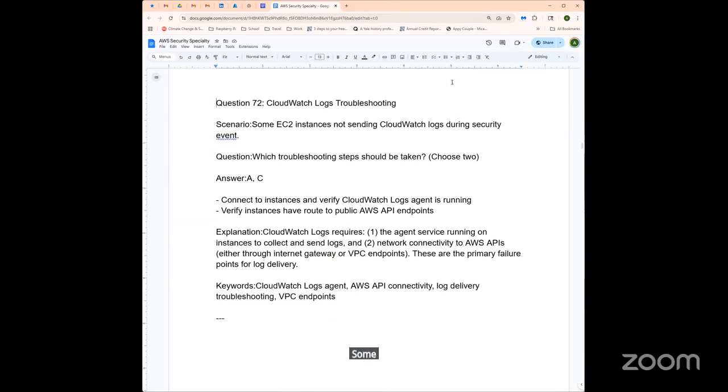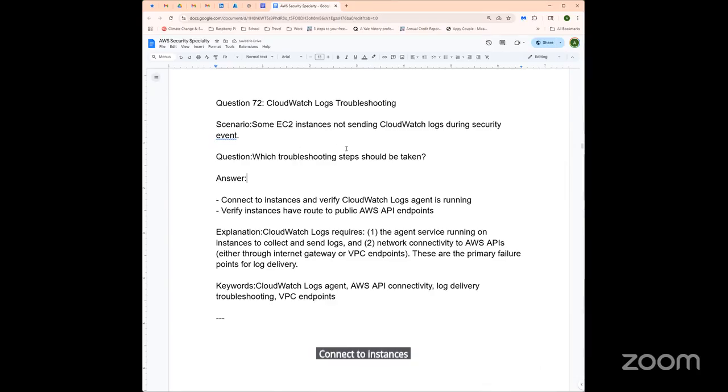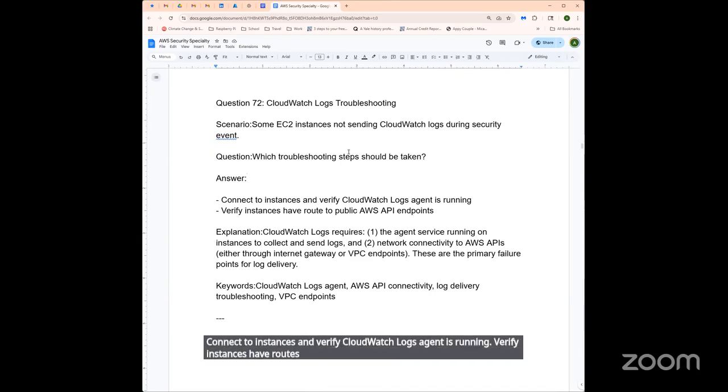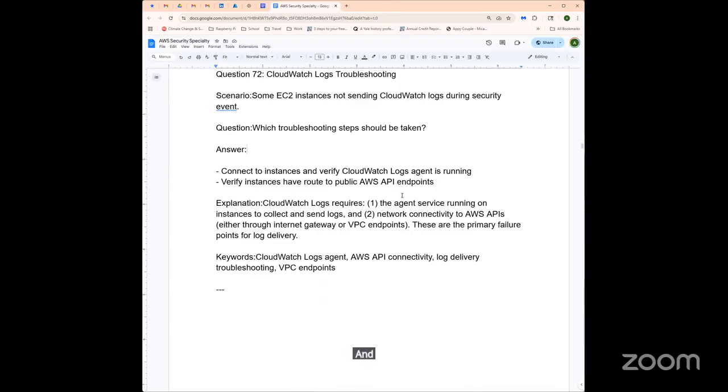Some EC2 instances are not sending CloudWatch logs during security events. Which troubleshooting steps should be taken? Connect to instances and verify the CloudWatch Logs agent is running. Verify instances have routes to public AWS API endpoints. So CloudWatch Logs requires one, the agent service running on instances to collect and send logs, and two, network connectivity to AWS APIs, either through an Internet Gateway or VPC endpoints. These are the primary failure points for log delivery.